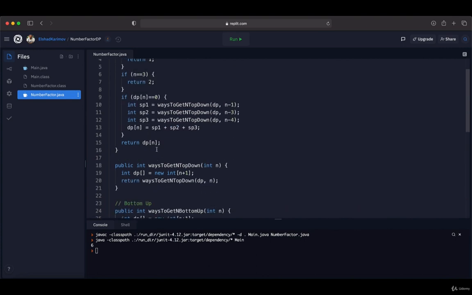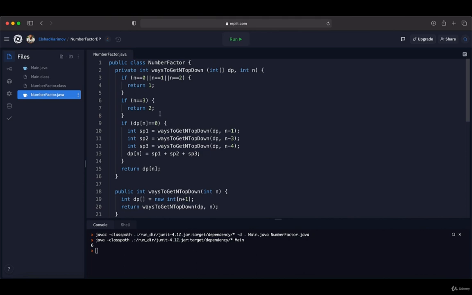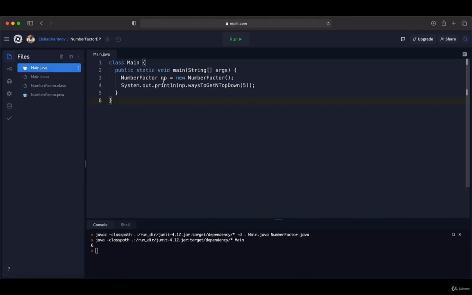Now let's see if we are getting the same result as top-down method in practice. So here we have created an instance of number factor class. So we have called top-down method over here for the number of 5. So in this case, I'm just going to call bottom-up method for the number of 5. So both methods should return same result. So if I run our code, you see that in this case, both methods return 6. So this means that we have successfully implemented top-down approach and bottom-up approach for calculating number factor problem using dynamic programming.